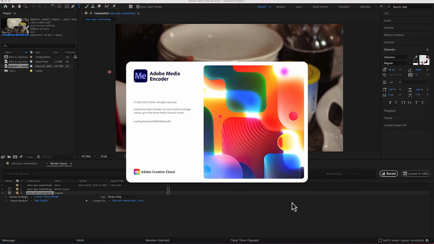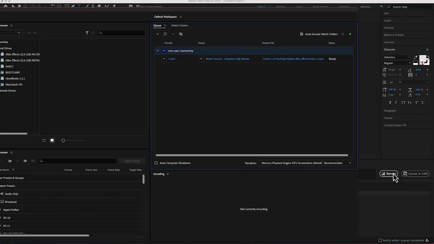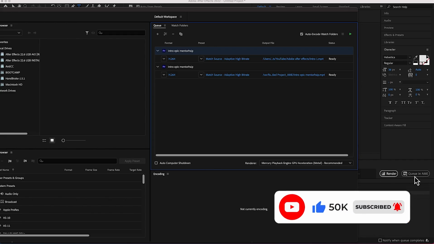Alternatively, you can still check it while you just add to render queue. You can see Render here directly. You can render, or you can queue it in Adobe Media Encoder as well. This option is also available in case you don't want to go through the composition and add to the Media Encoder queue. You can still follow the same process. Come over here and say Queue in AME, which is Adobe Media Encoder. It does the same thing.